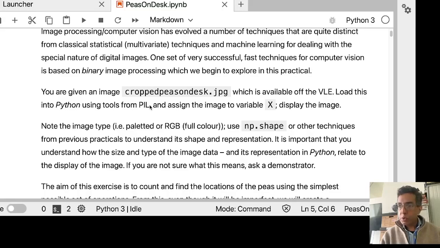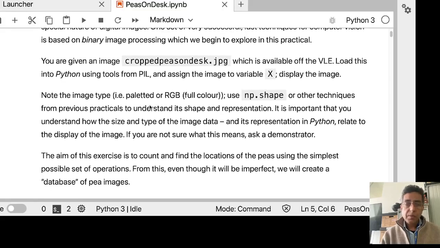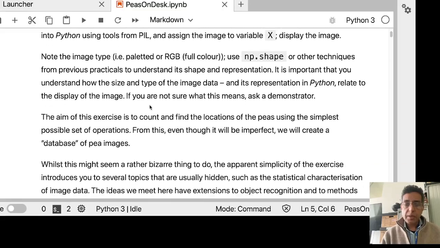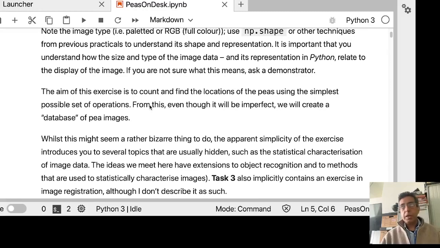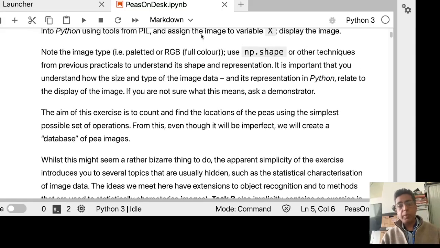Now, previously we've talked about doing this for a grayscale image. In this example, we're going to be applying the concept to channels of a color image. The image is crop peas on desk. One of the things I'd like to point out is that we're going to be looking at the original color space channels in red, green, blue, and considering where we might be able to set a threshold to separate peas from the background on this image.